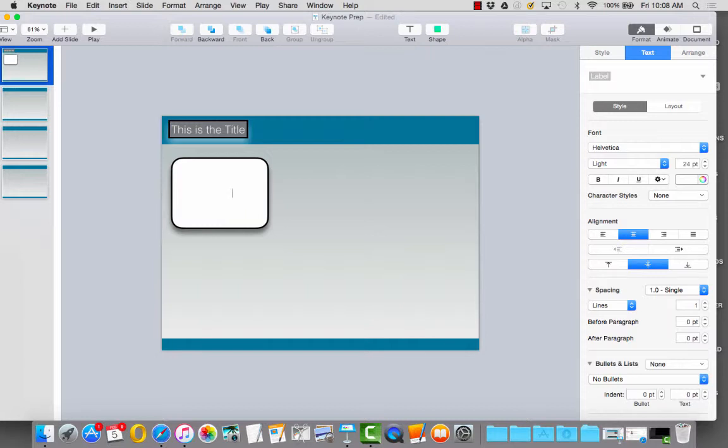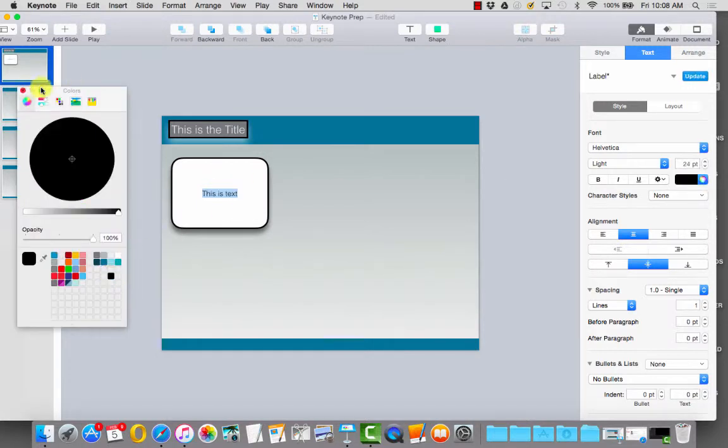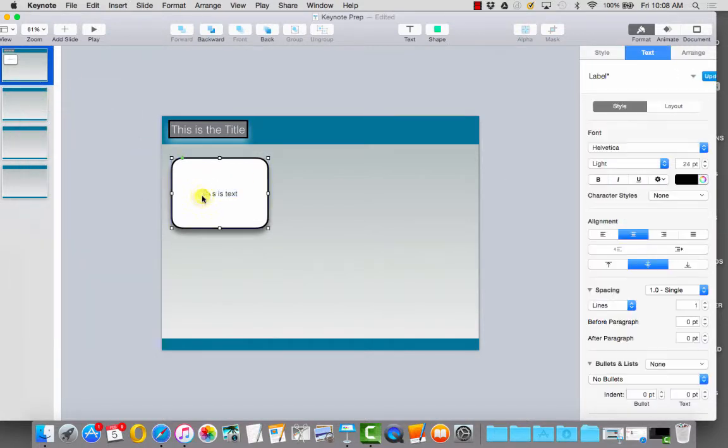So this is text, and you notice nothing's seen right here because it's default white. Go to my color wheel, change it to black so you can see it. And so that kind of describes why when I select a text box as well as a shape and I format the text, in both cases you're going to get the same options.